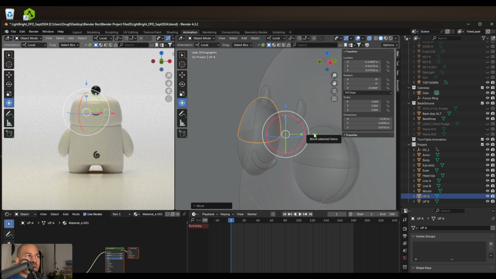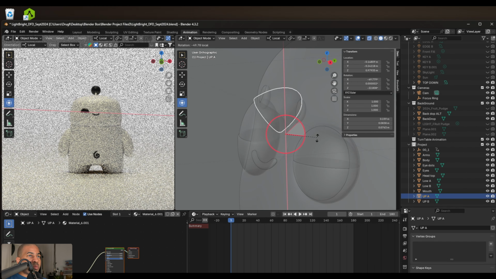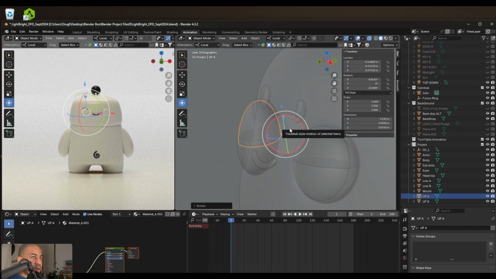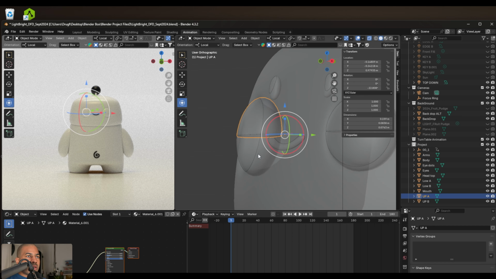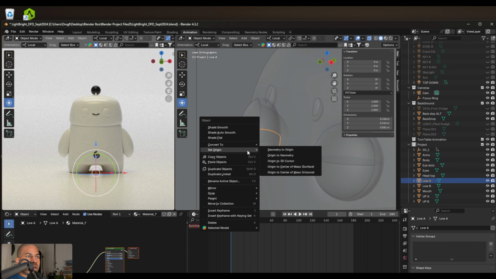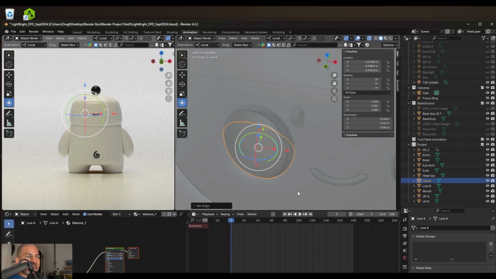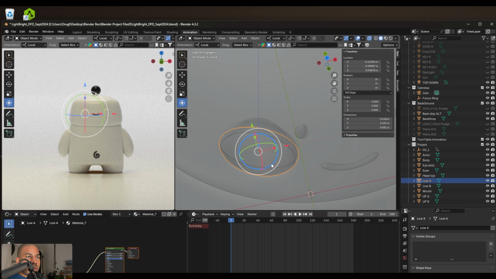I'm actually not sure where the best part of the pivot should be. Let's hit Control period. Oh, that's better though. That's much better. Okay, so that's good. So now we'll take the bottom one. We'll do the same thing. We'll right click, set origin to geometry, and then hit Control period. And we need to adjust this one the same way.